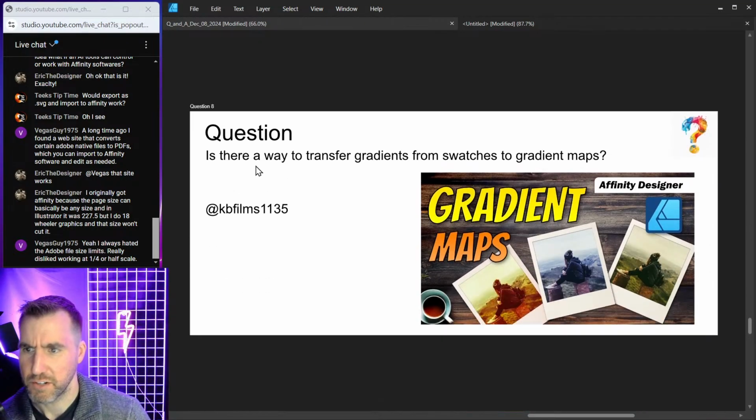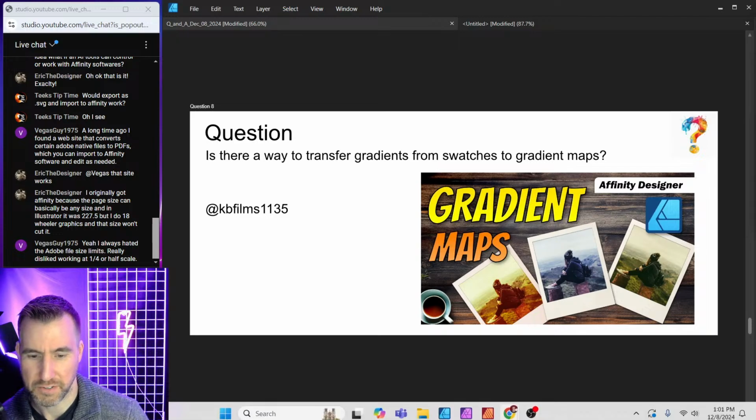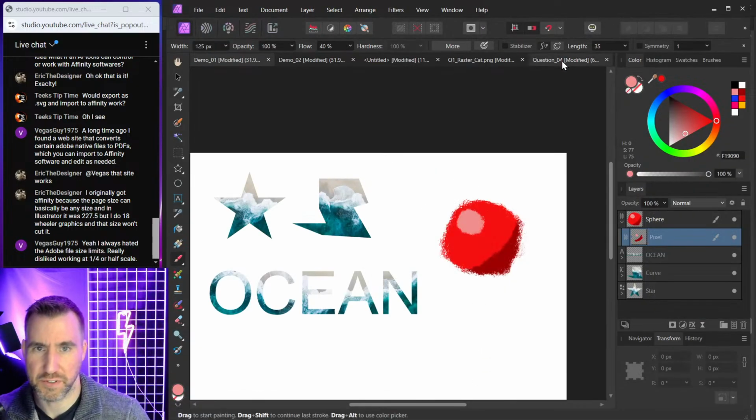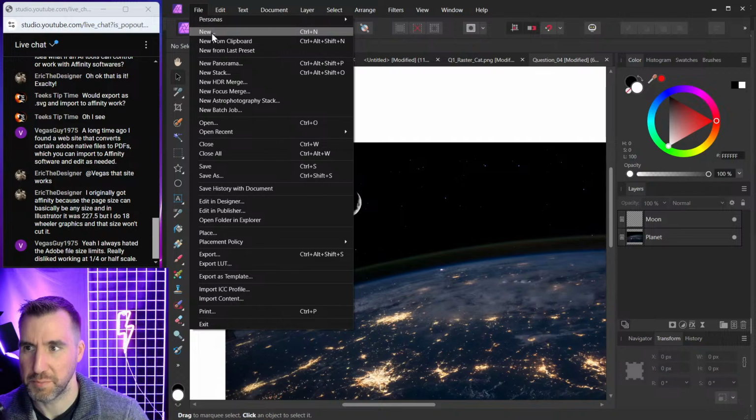I got this question, is there a way to transfer gradients from swatches to gradient maps? So let me look at that real quick. The short answer is no, unfortunately, but let me just put some context on this question so people know what's being asked.